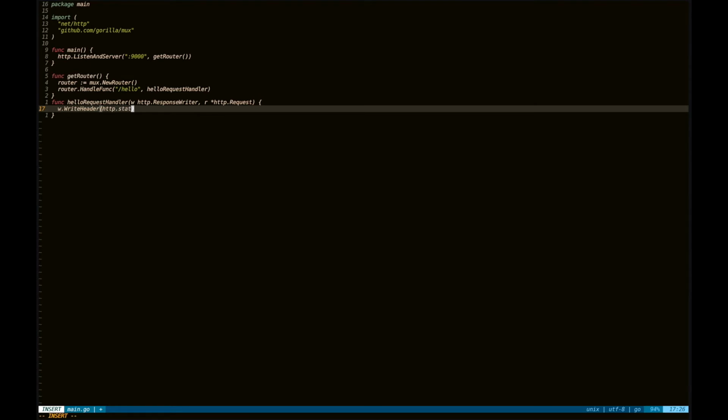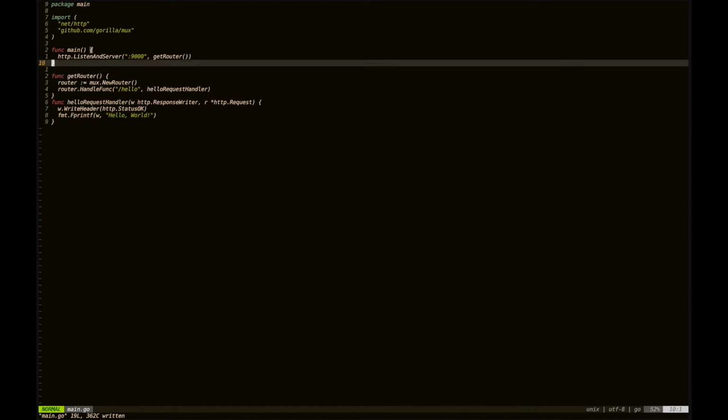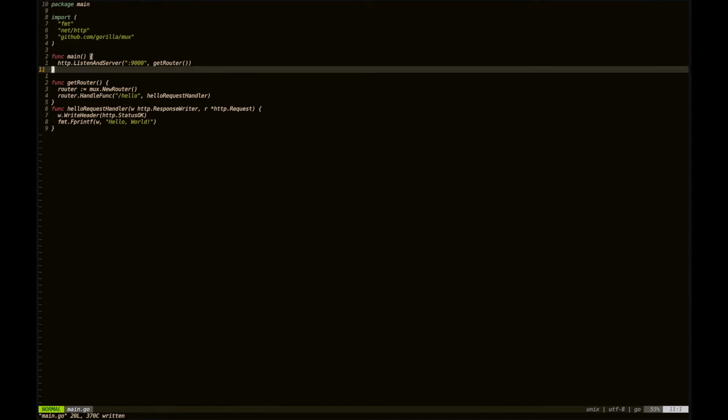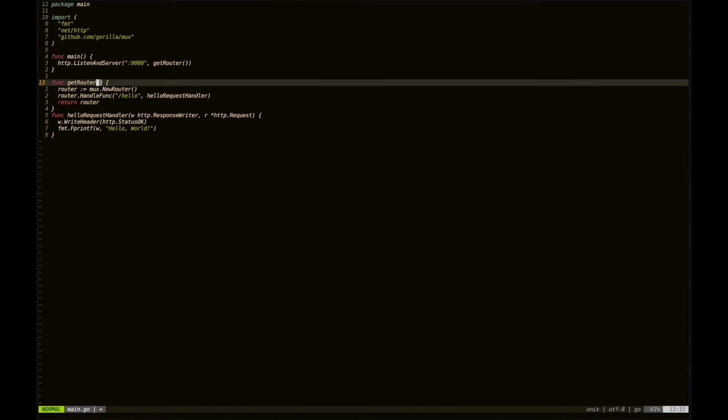http status okay, which is 200, and we'll pass back hello world. Alright, we need to import the fmt library here, and we also need to return router from here, and it's going to be mux.router.